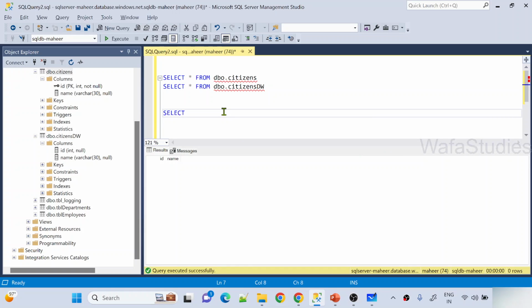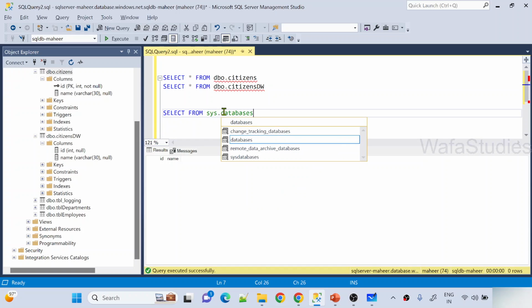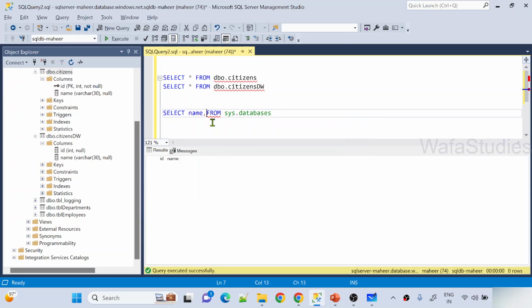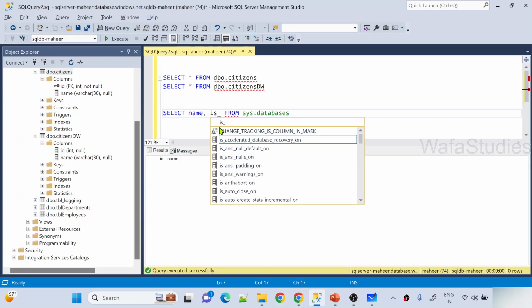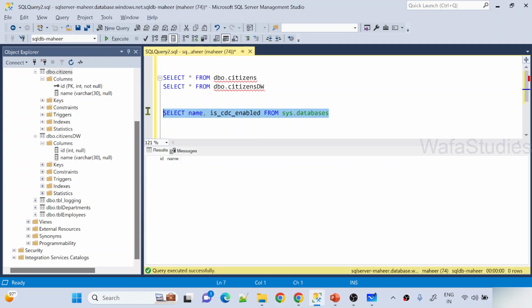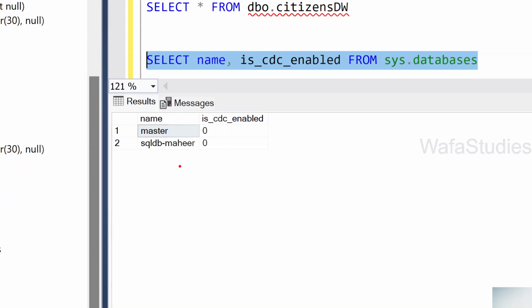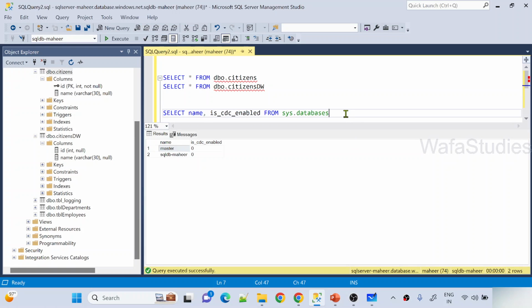Firstly, let's execute a select query from system.databases. There is a system table called databases, and from there I am taking the name column, and also there is something called the is CDC enabled column. Let me execute this, and when I see the results here, you can clearly see there are two databases, master and my database, and for both rows, CDC enabled is 0. That means CDC is not enabled.